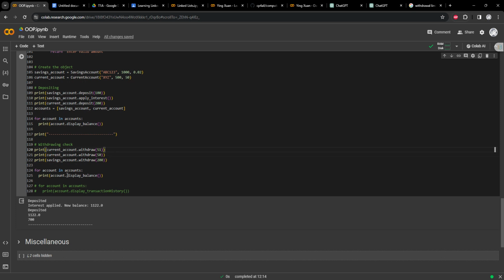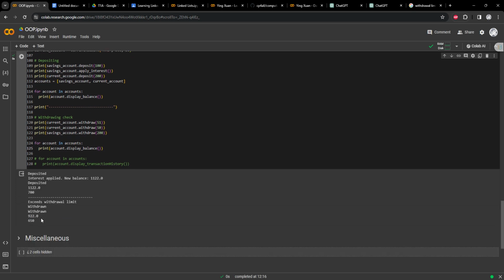So when we run the loop and display the balance, we should see the correct output as shown. So it should not be able to withdraw, and then able to withdraw, and then with its respective final balances as shown here. So 200 subtracted from this is 922, and 700 minus 50 is 650.